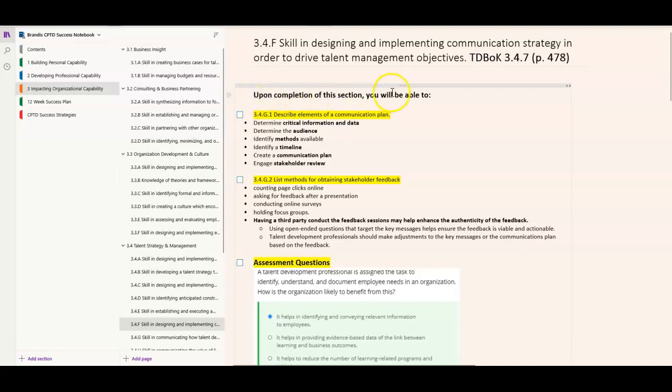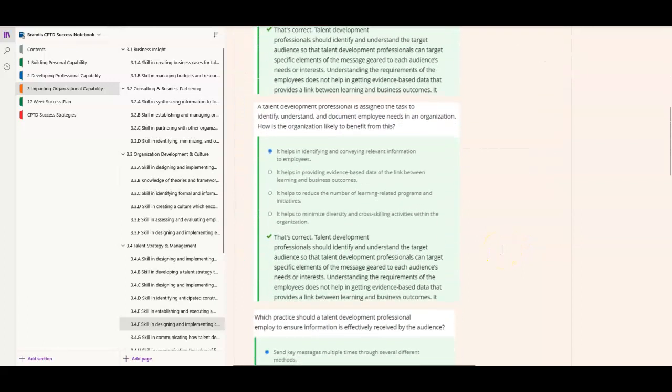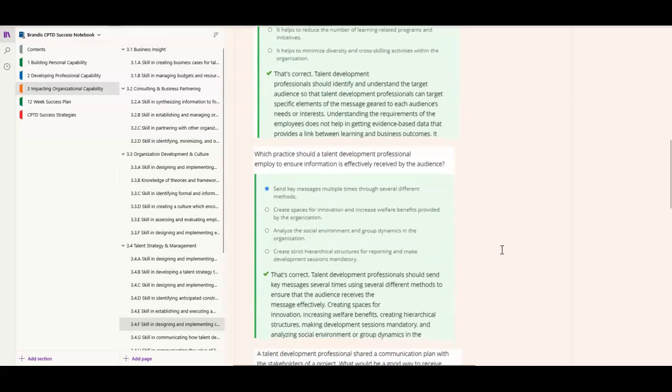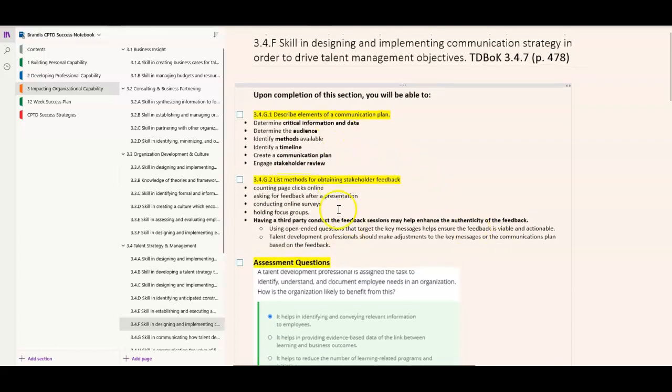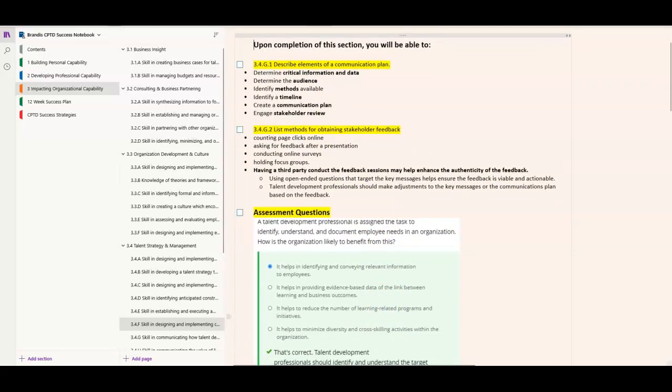So upon completion of this section, I will know 3 things. This came directly from the prep courses. I'm going to be able to determine the elements of a communication plan. I've synthesized that information. List the methods for obtaining stakeholder feedback, and I've synthesized that information. I have also captured the assessment questions so I can easily come here and review them, as well as put them into flashcards. I have this information in flashcards and also the assessment question information in flashcards as well.